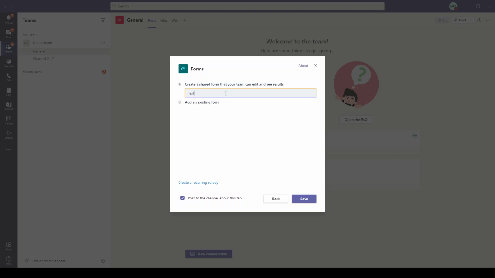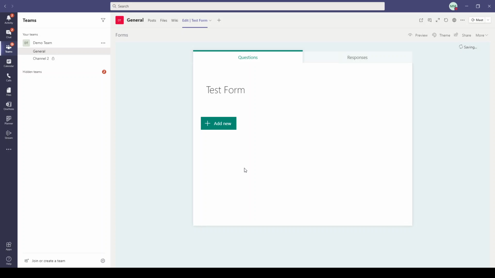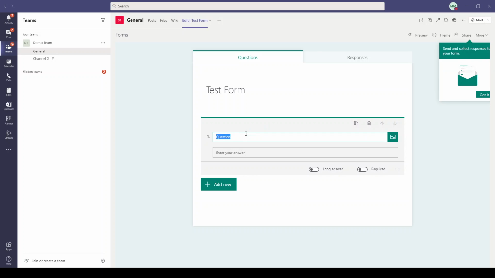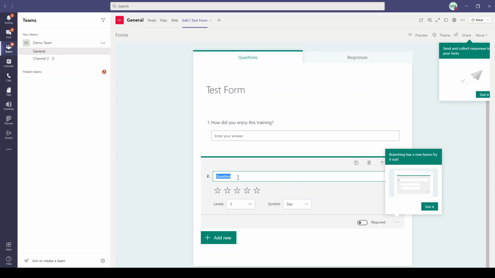So I'm going to go ahead and do a test form and save that. And there we go. We're on our way to creating a test form. So we'll make a text question. This raining, yes. I love the rain. How did you enjoy this training? It probably makes more sense to do it in a rating.